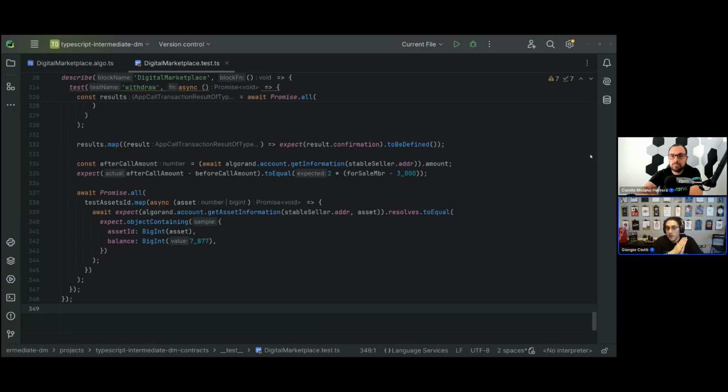To acquire algos for testnet, yes, there is a dispenser. Maybe Camilo, can you link the dispenser for testnet? Yeah, for sure. Hold on a second. Okay, we'll take a look.